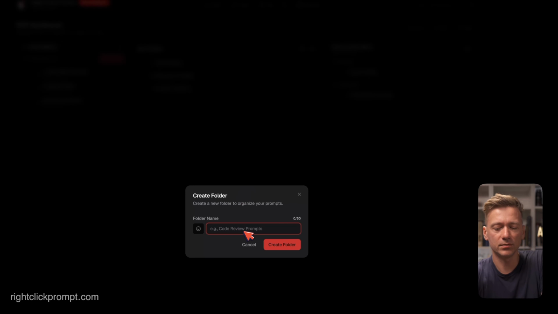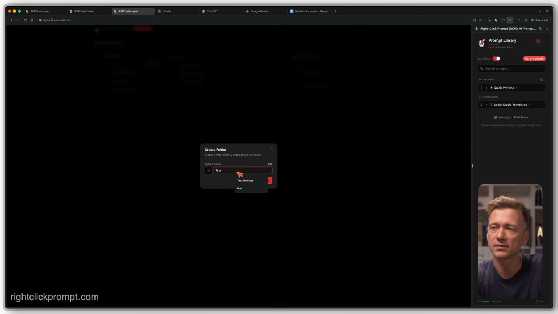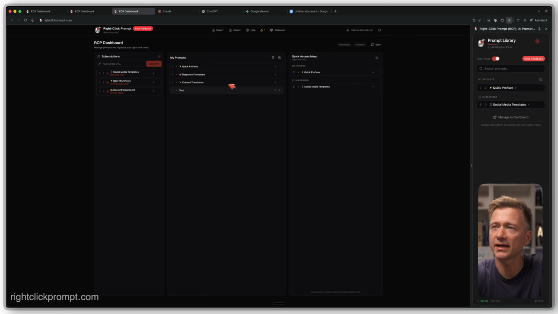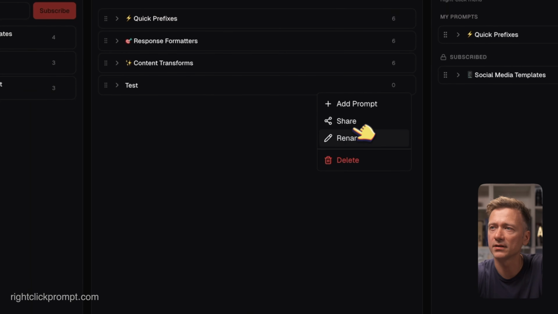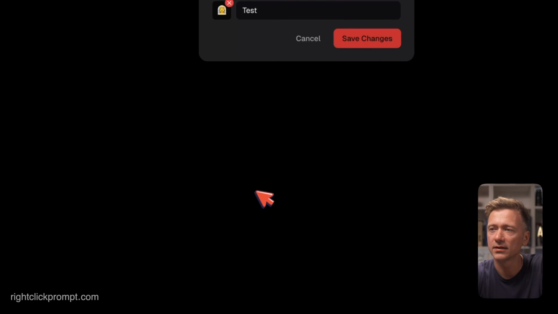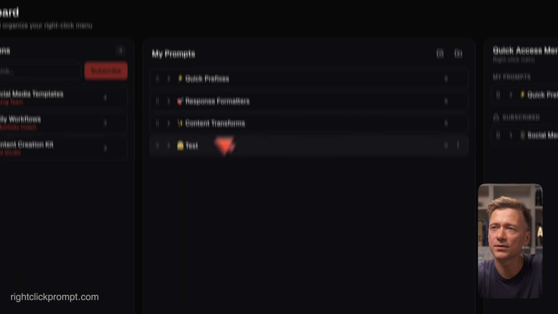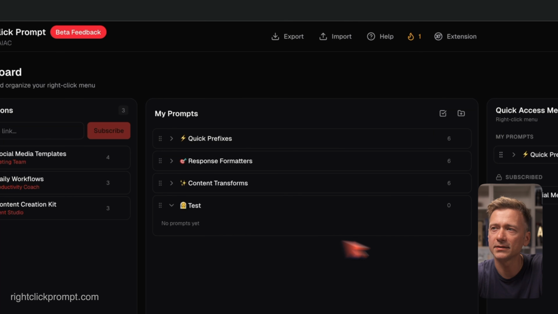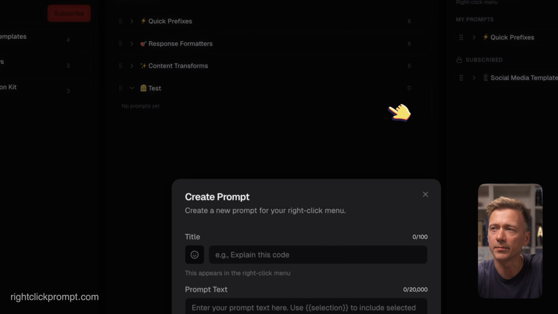It's very simple. We do it here, test. Okay, well, I actually even added this little emoji here. Okay, let's put this one here. And then you have this test folder. And inside the test folder, you can create a prompt.